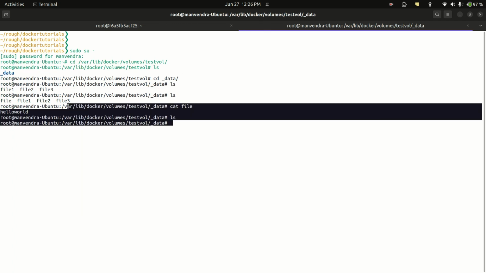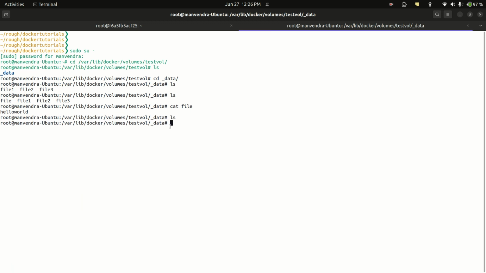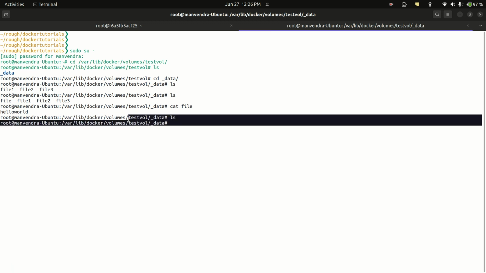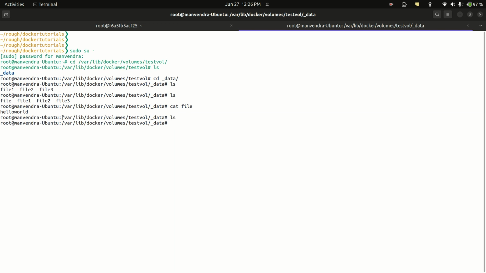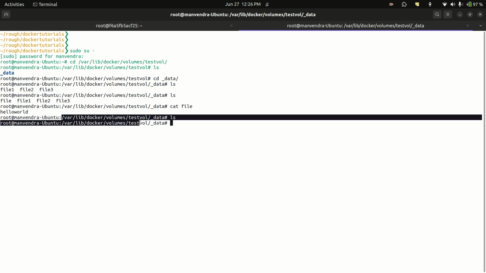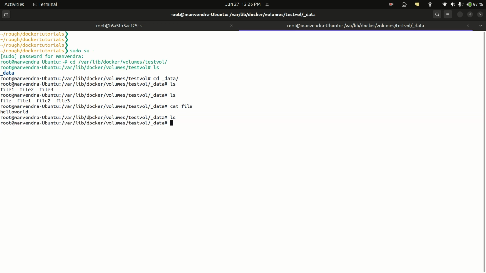So this is a simple concept of a Docker volume, and this is a normal volume. Why are we calling it normal? Because it is just storing the volume to Docker's internal path where it generally stores all of the volume data. So I'm just exiting out from here.